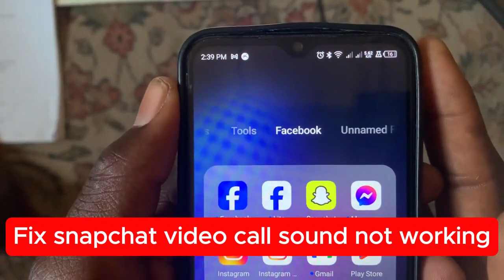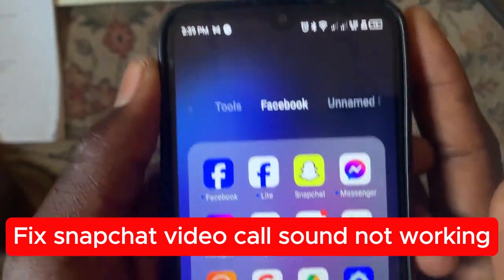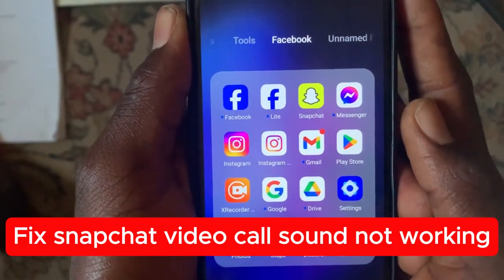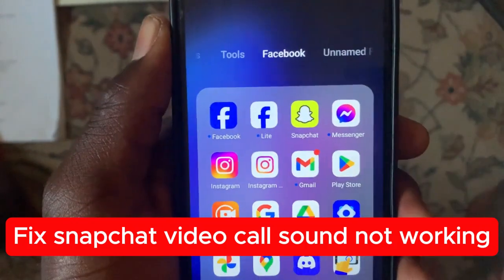Snapchat video call sound not working. In this video, I'll show you step by step how to fix Snapchat video call sound not working on your mobile phone. So now open up your Snapchat app.